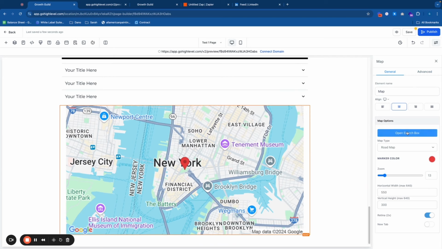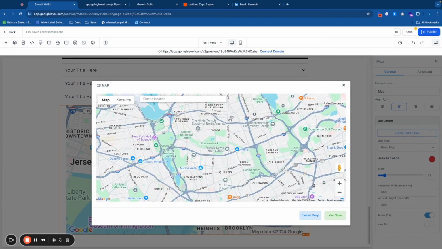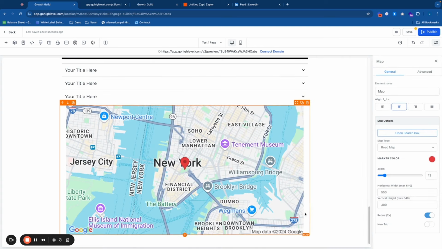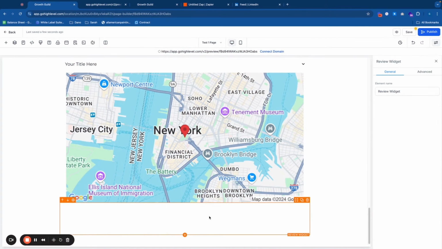It automatically shows the search in New York, but when you click on the search box, you can change it to whatever location that you want. And it's totally up to you guys how you want to utilize this too. Cool. Then we have an option to display reviews, guys.